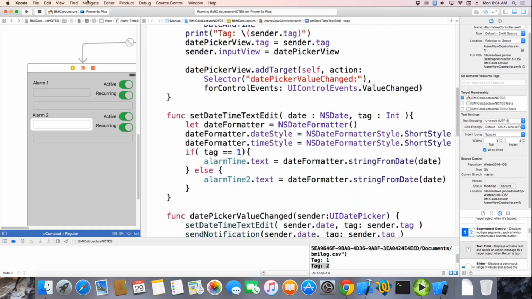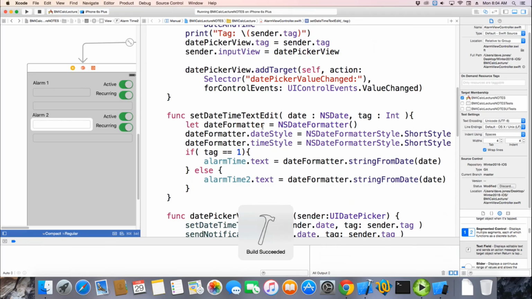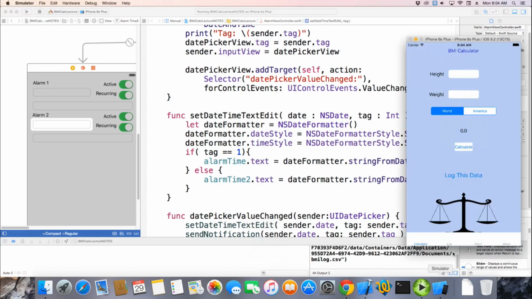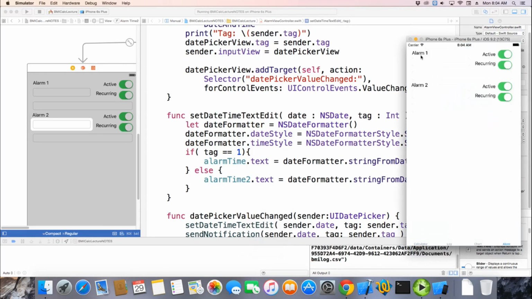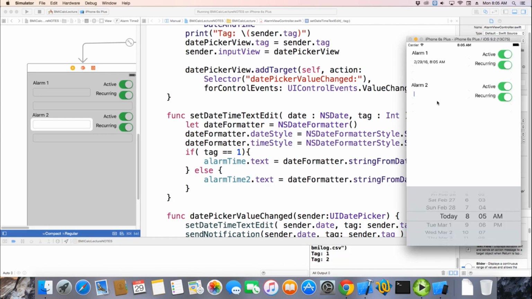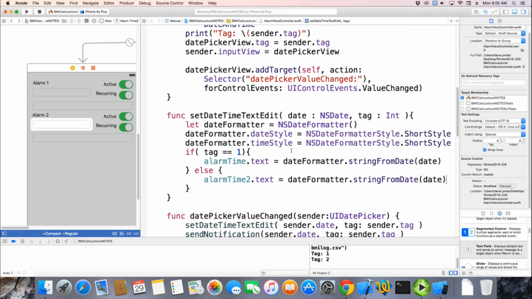So let's see if that works, just setting the date in the text view first. So I click on this one, I set a date in the future. It sets it right here. I click on this one and set a date for an hour in the future, and it sets it. So I now have 2 different text fields filled in with a date using one date picker, just passing the data back and forth.